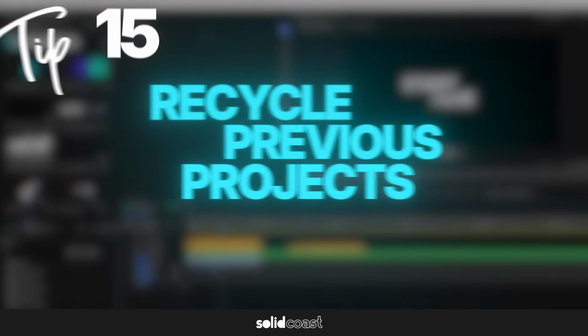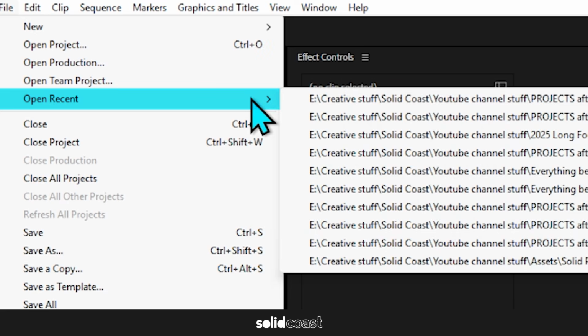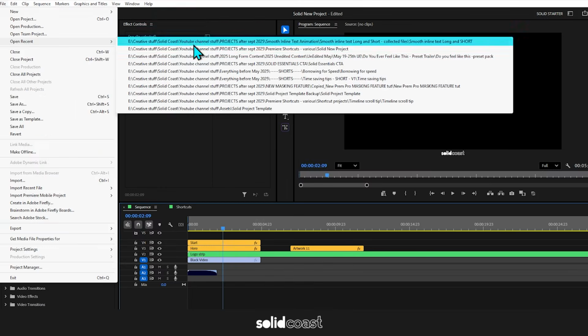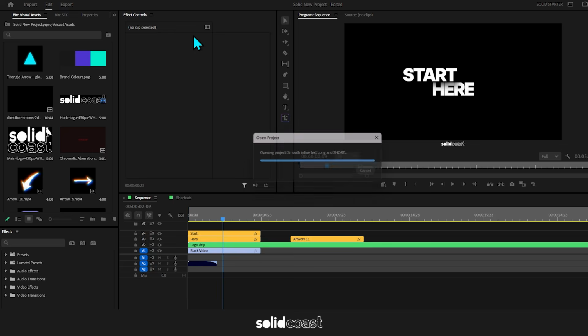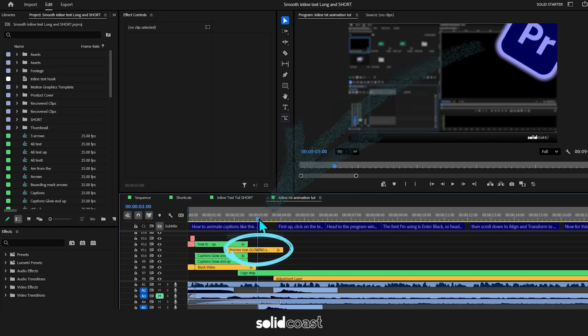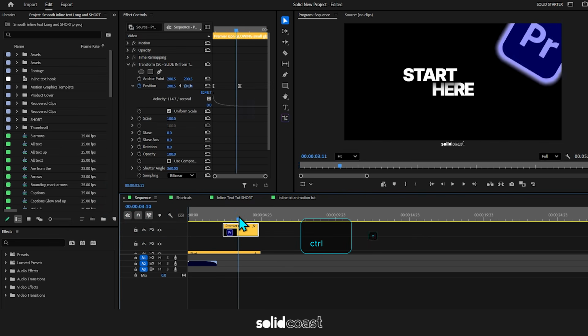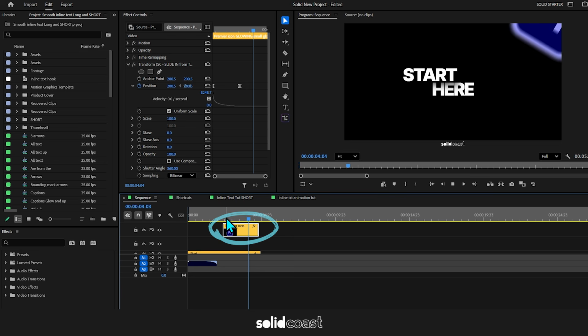Recycle previous projects. A quick way to grab elements you know you've used before is to open a previous project where those elements were used inside Premiere Pro, so you've got 2 projects open in one Premiere Pro instance, and then you can copy elements from the old project sequence. Like here, I want to grab the Premiere Pro icon, so I'm going to select the clip and press Ctrl-C, then move to my current sequence and press Ctrl-V to paste it in with all the animations still intact.